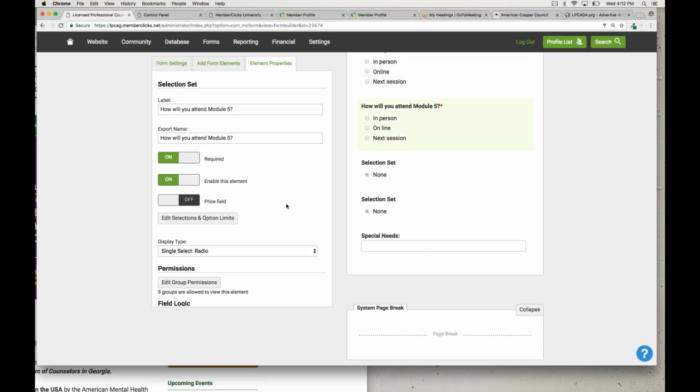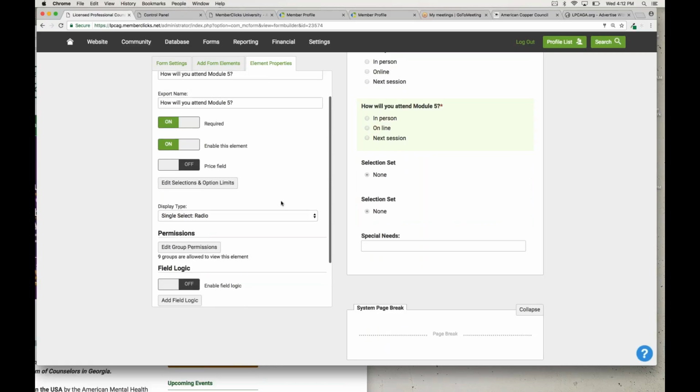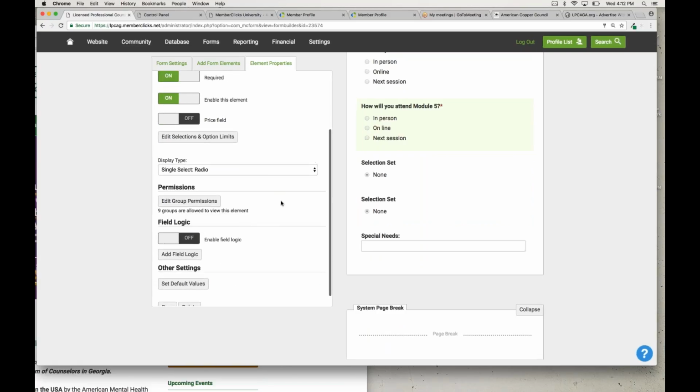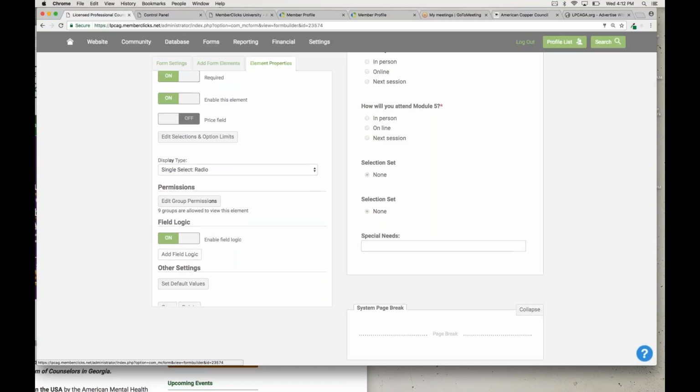Or did you just add the selection set? Scroll all the way down. You didn't do it. Oh, I didn't. There's a mistake. I forgot. There we go. And then add field logic. You have to actually add it. You can't just hit the button.